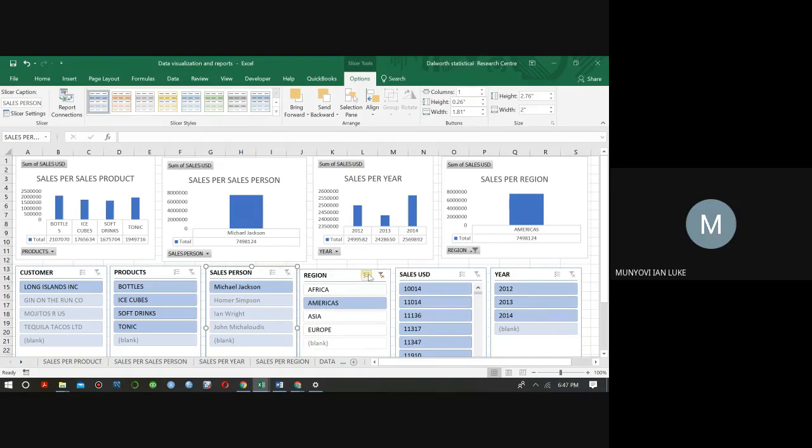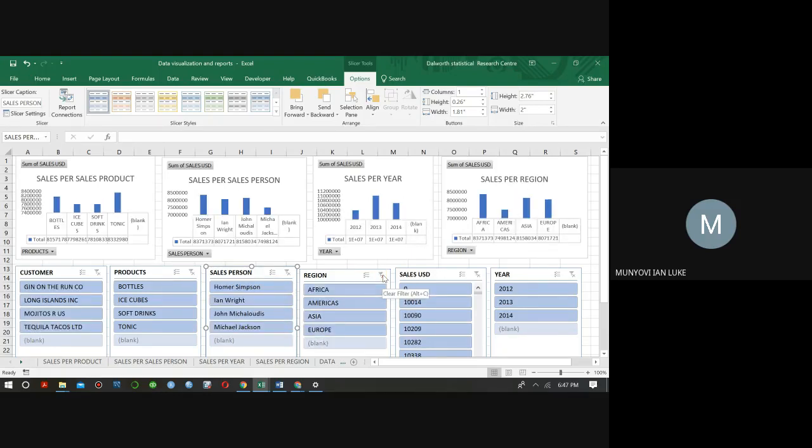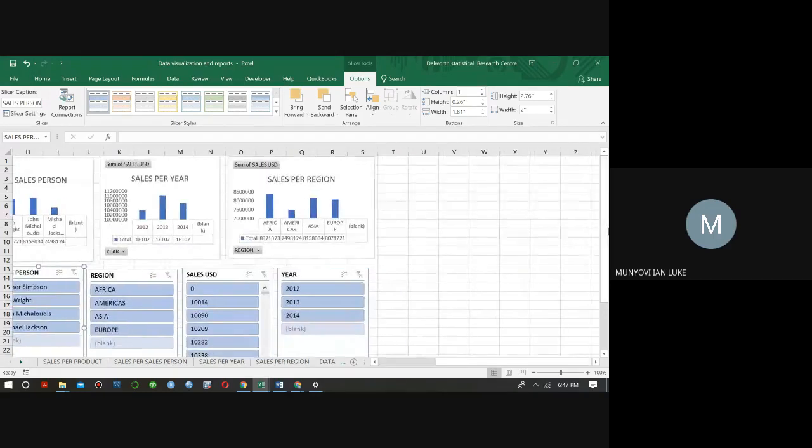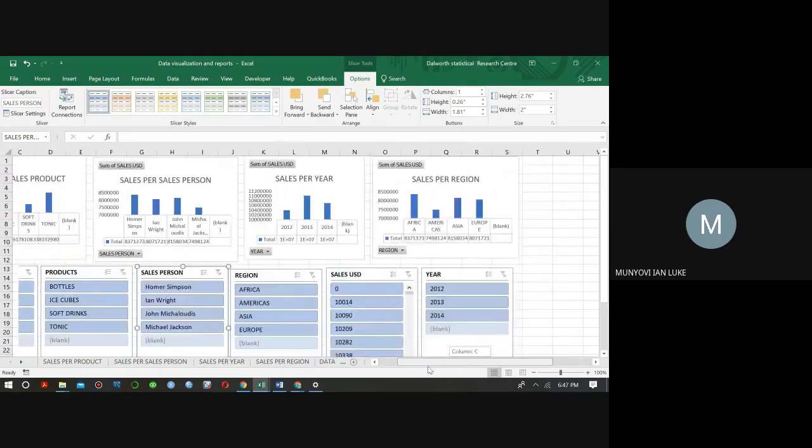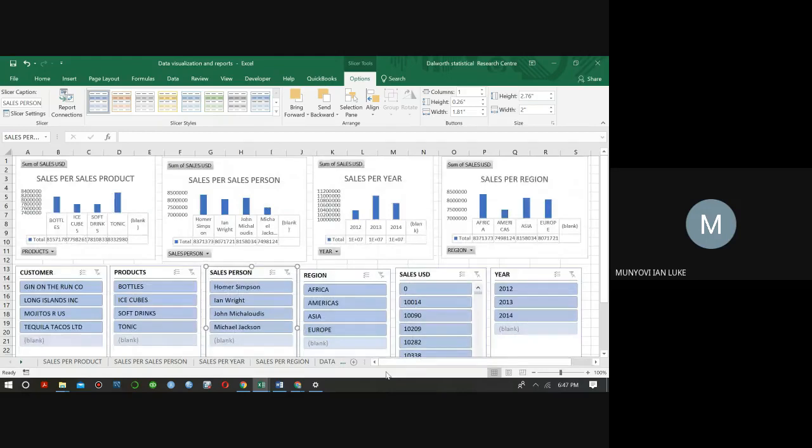If you want to remove it and take it back to how it was initially, just click on this red part, or rather on this icon. Then if I click it like that, it disappears and the slicers are back to how they were, including the charts. Since we know very well that customer, salesperson and region are connected directly, if you click on one thing on either customer, salesperson or region, it affects the others.